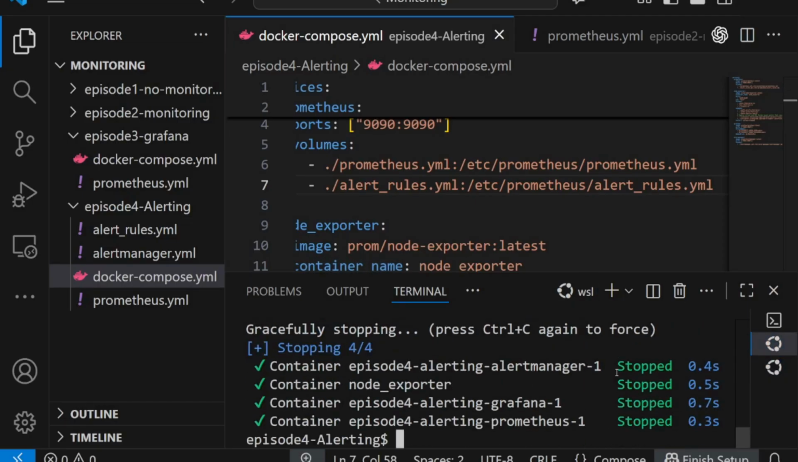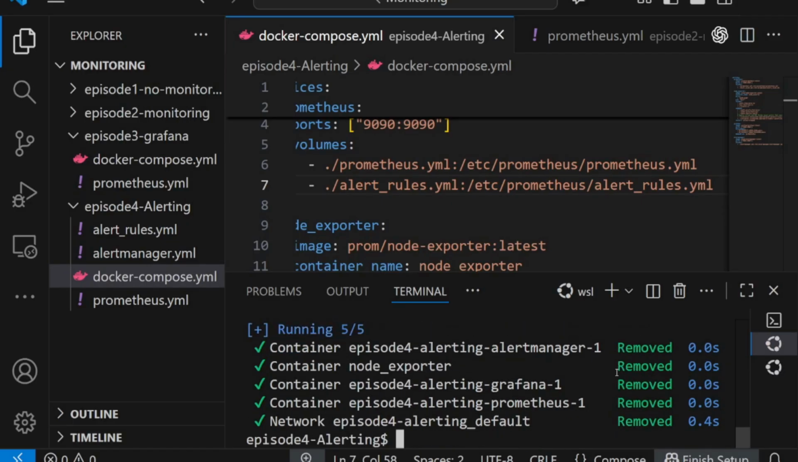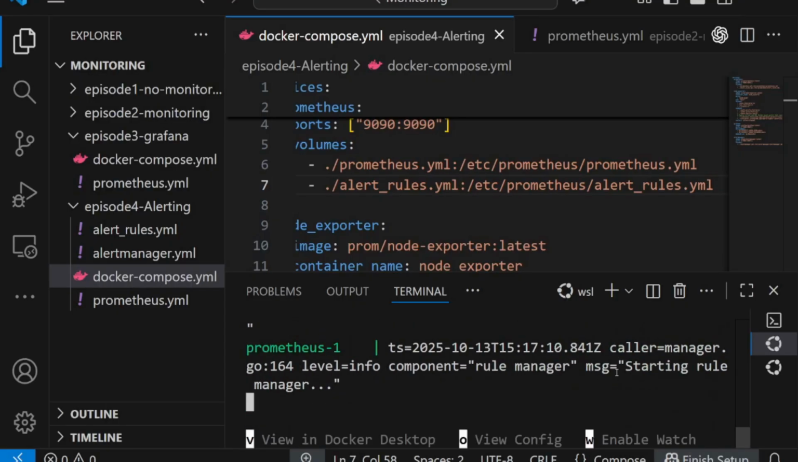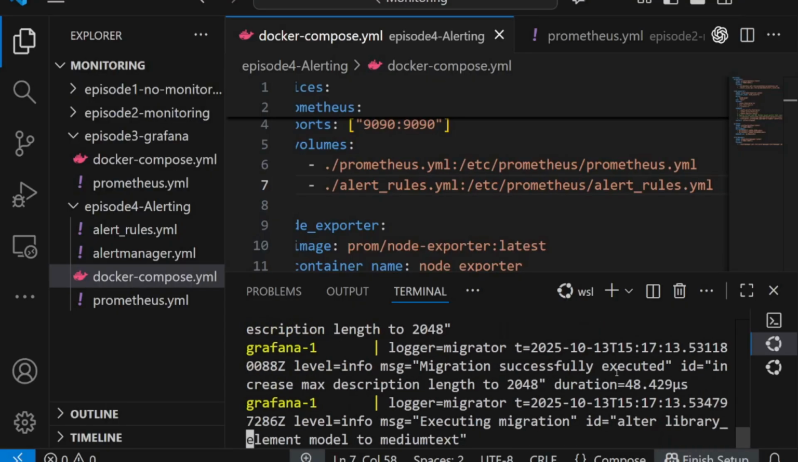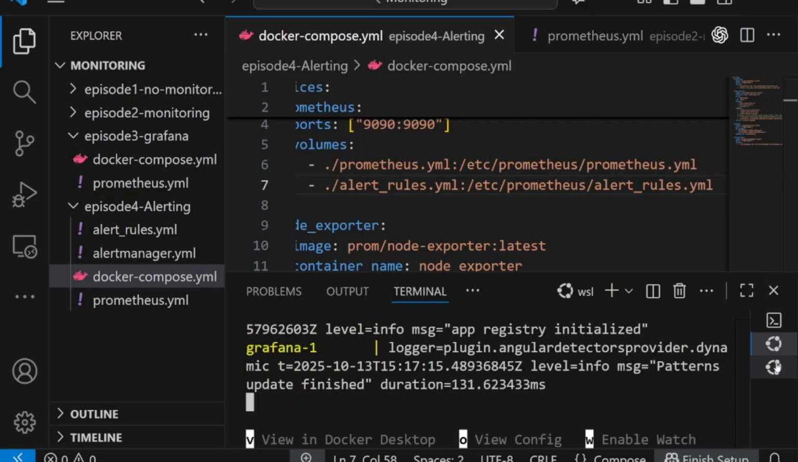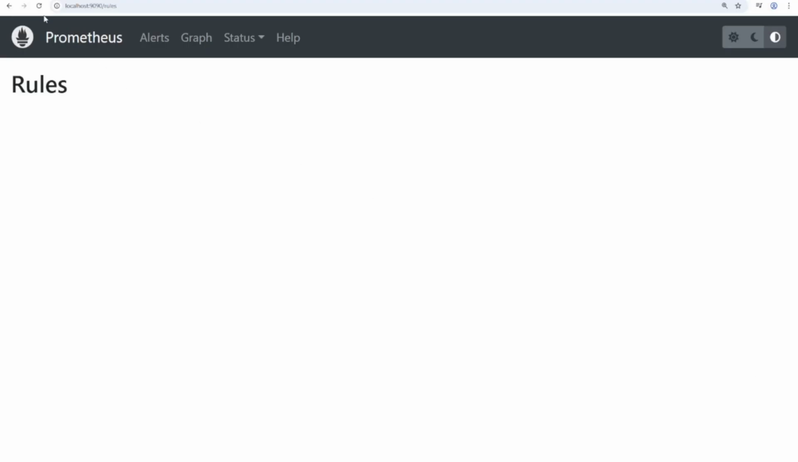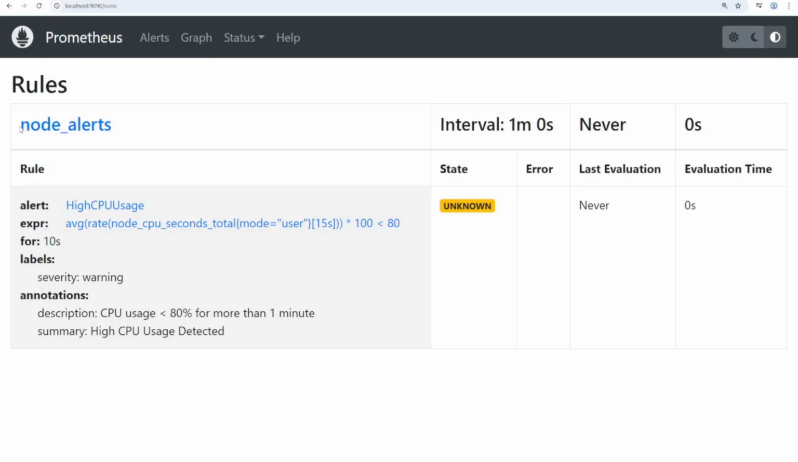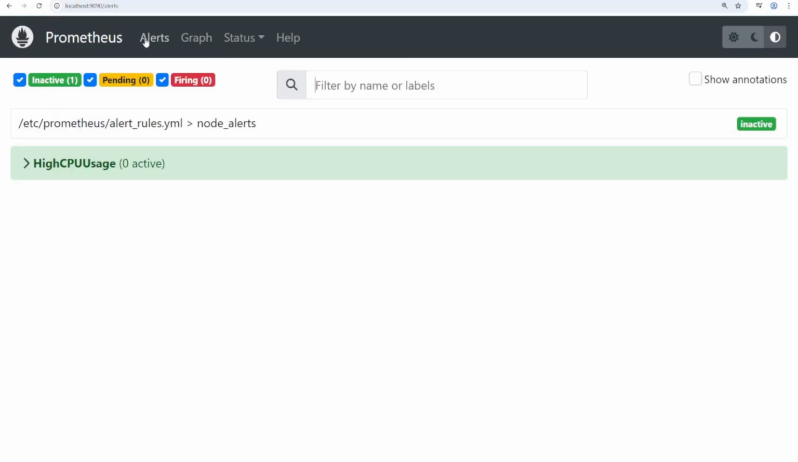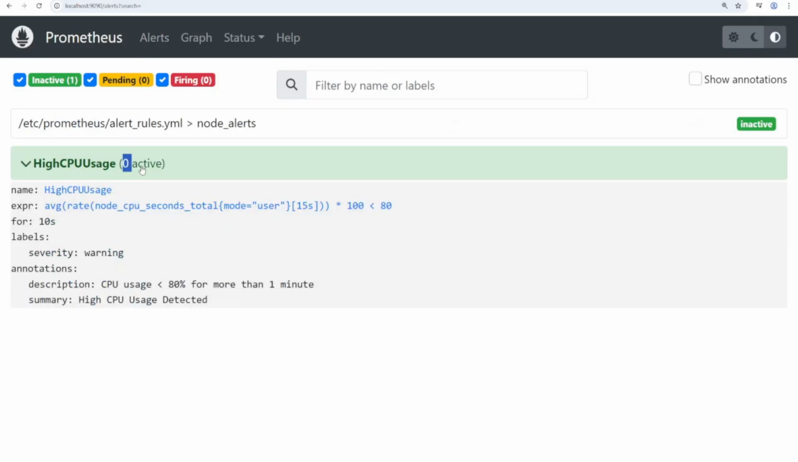Let me close this real quick and I will do a docker compose down and docker compose up -build. I'm trying to destroy everything and recreate so that it would be easy. Now let's jump back to our Prometheus, refresh this. Here we are. I can see node alerts. Let me go back to alerts and I can see high CPU usage, 0 active alerts. Inactive, slowly it should change to pending, then it comes to firing.